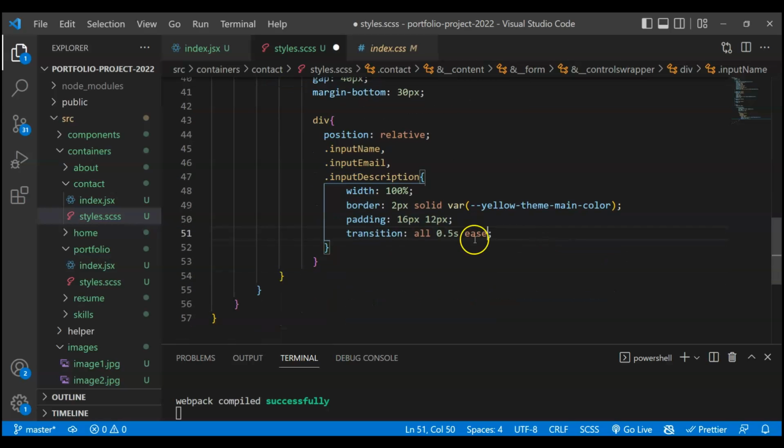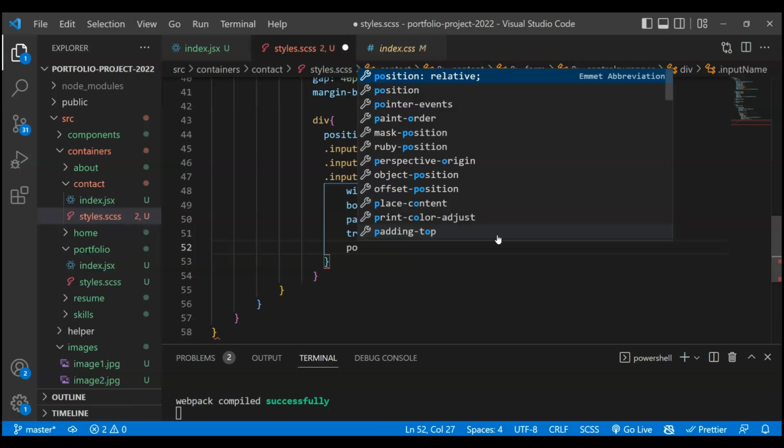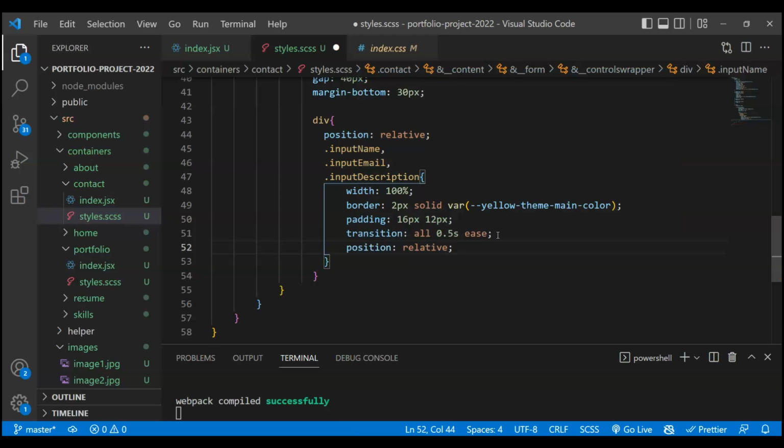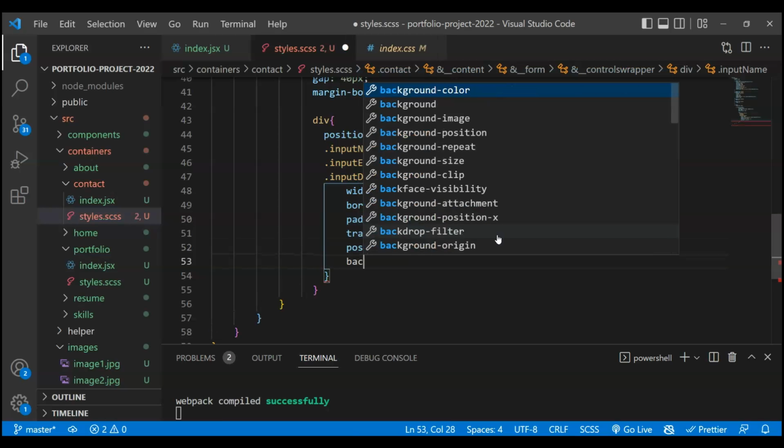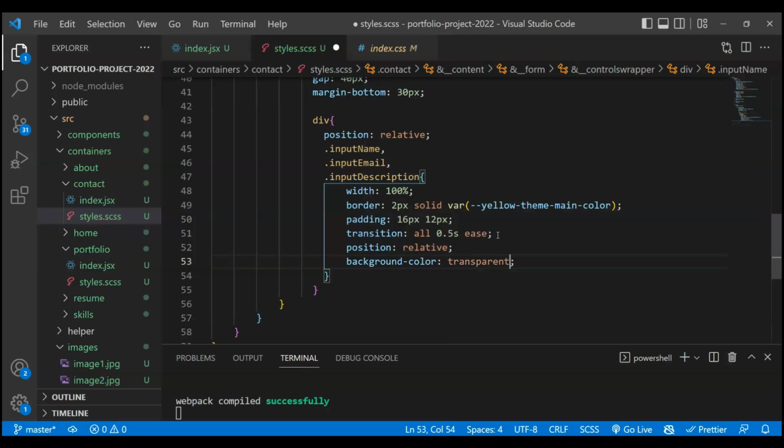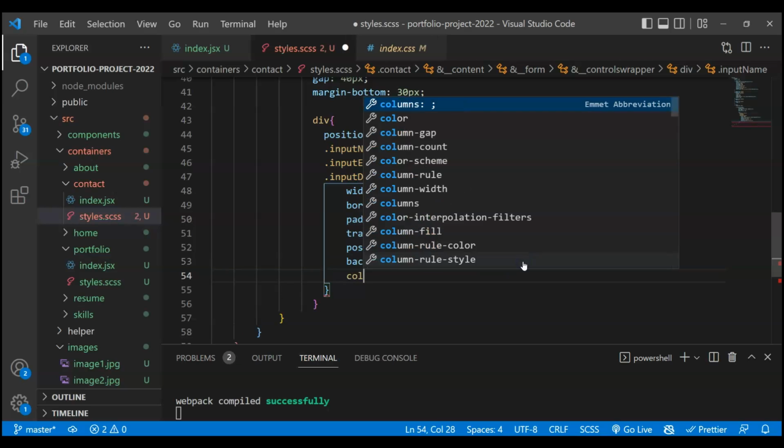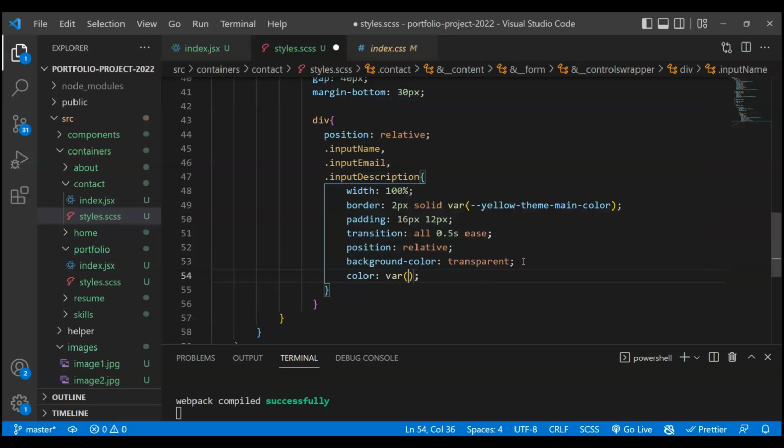Now let's do one thing. Let's take the position as relative because this is important. I'll tell you why. And we'll make the background color as transparent, and we'll make the color as white. So color will be white, so that means we have to take the subtext color. Alright, I think that's it.